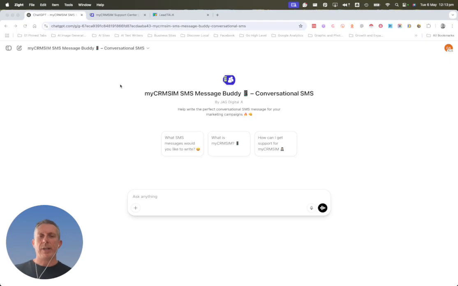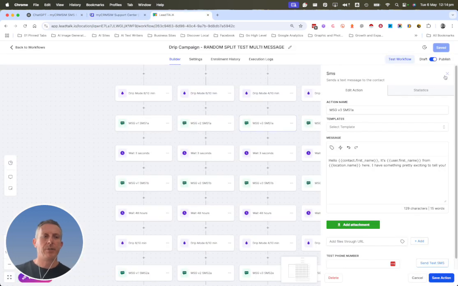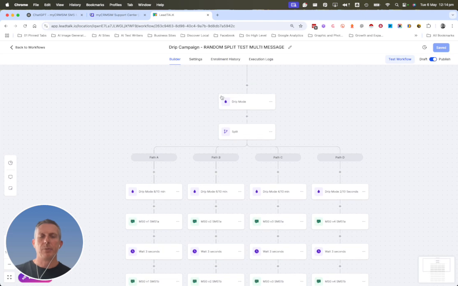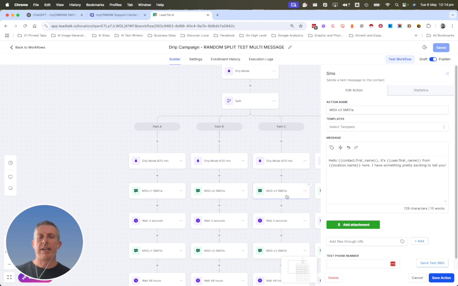Hey everyone, so what we've created here for you is our MyCRMSIM SMS message buddy. We've already created a bunch of things to help you make sure that your database reactivations go out nice and smoothly. If you check this out in our support center, if you haven't already seen it, we have our snapshot, we have a drip campaign template in there. Once you've installed that, that will give you this drip campaign, which will allow you to send messages through, split them off, send variants of your message to help make sure that you're sending at different times on a drip with various messages, to avoid getting your SIM cards blocked.